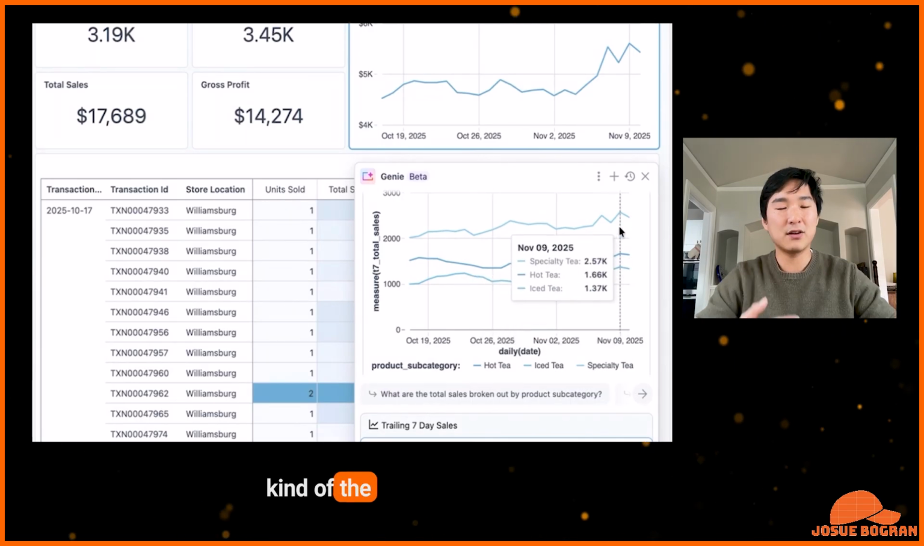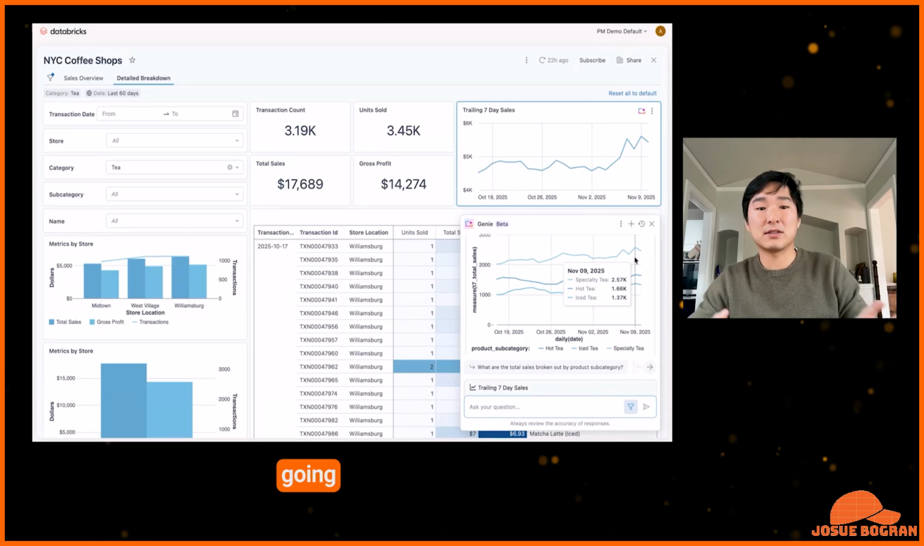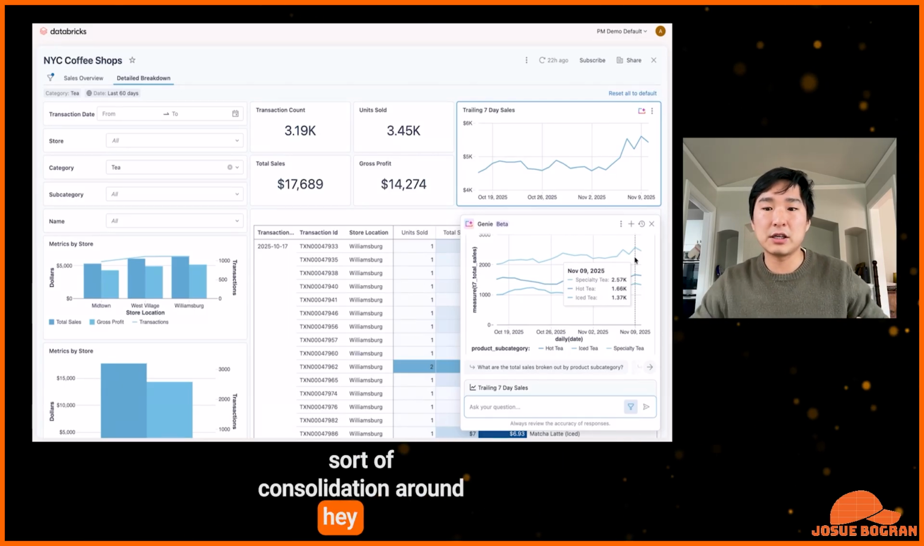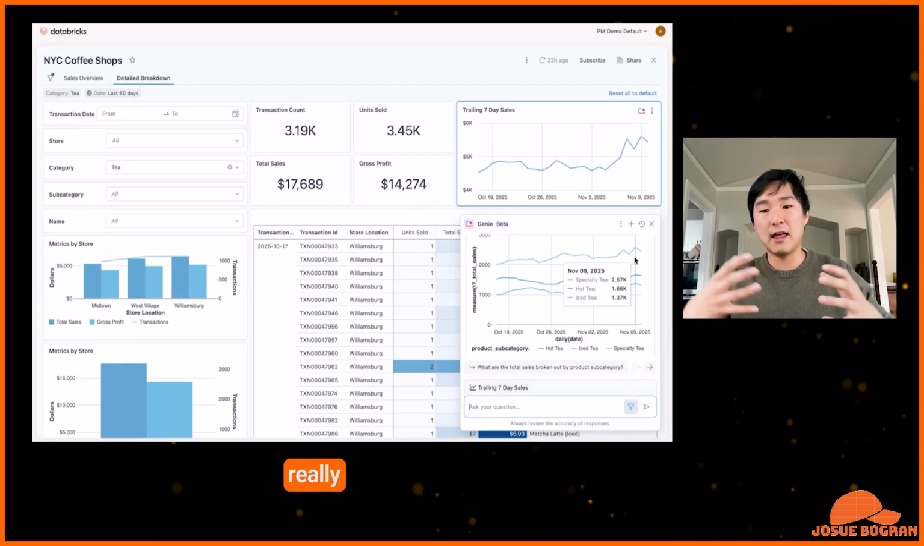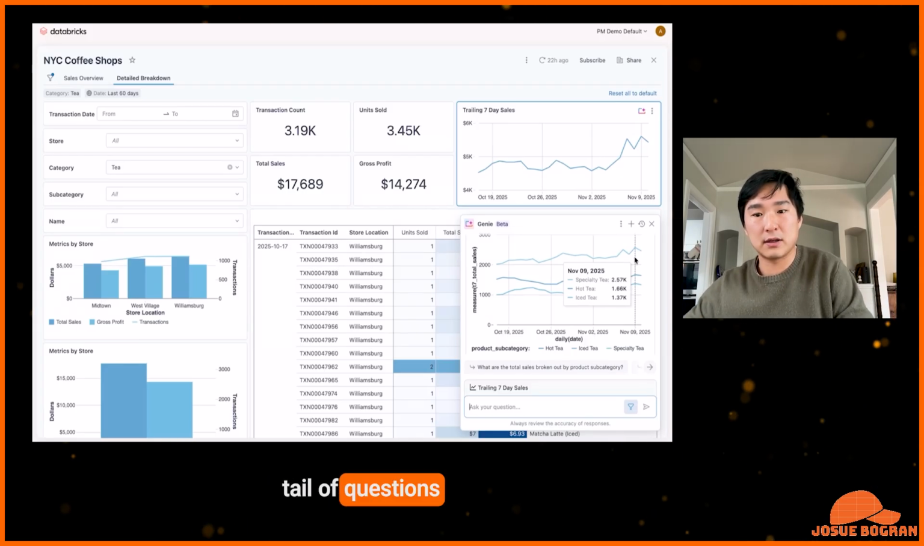And so that's the process of building a dashboard that we now see going forward: this sort of consolidation around, hey, just a few simple visualizations that show what's in your data model, and then really let Genie answer that long tail of questions.